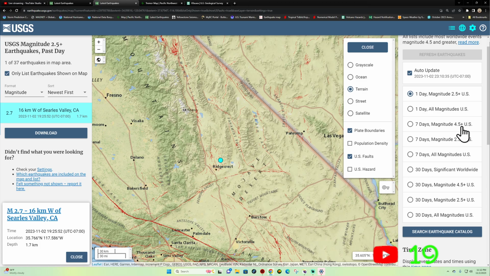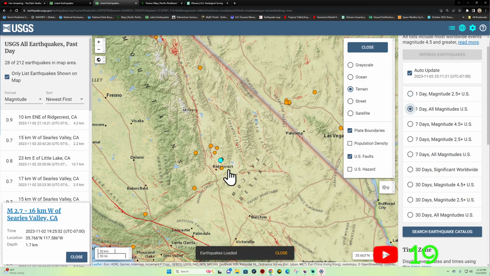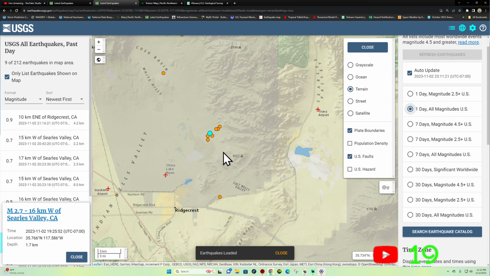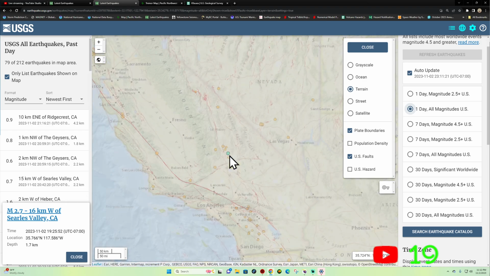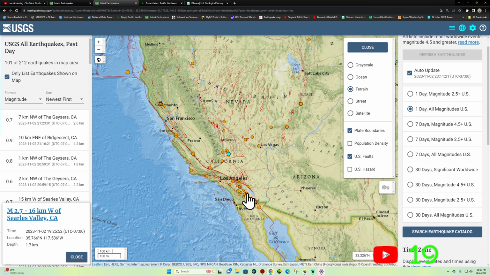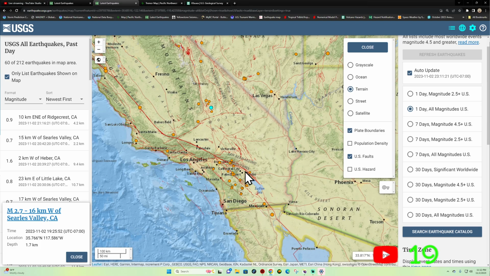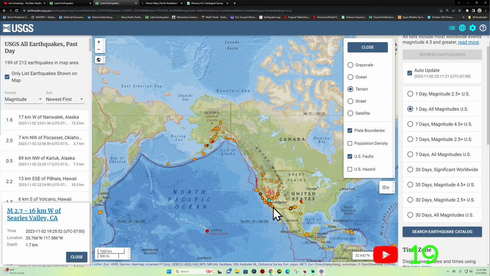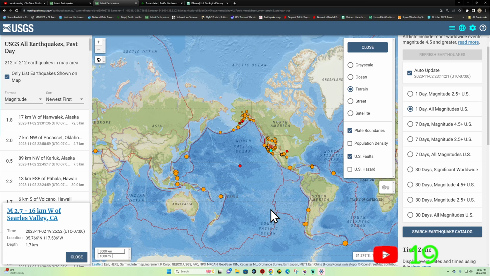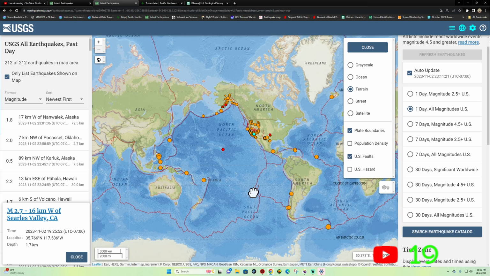Pretty shallow earthquake. This area has been seeing a handful of microquakes here recently, and it looks like that's continuing here over the past 24 hours. Nothing major going on here across the southern branch of the San Andreas Fault for now. Kind of keep an eye on that, see how it plays out.